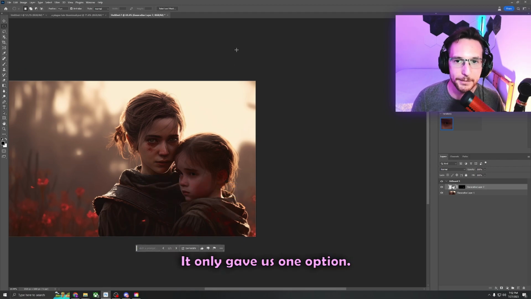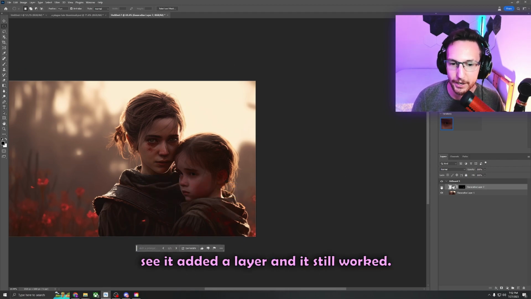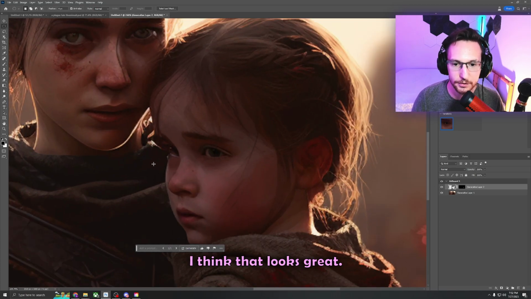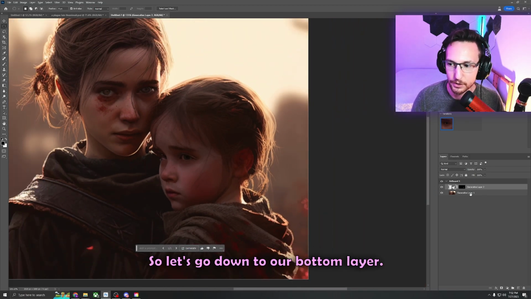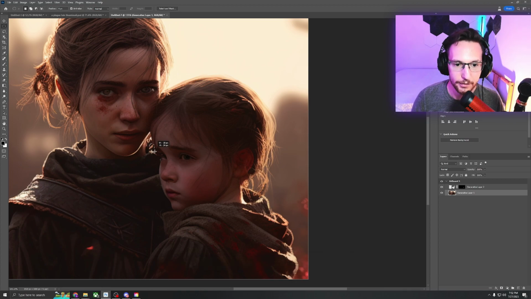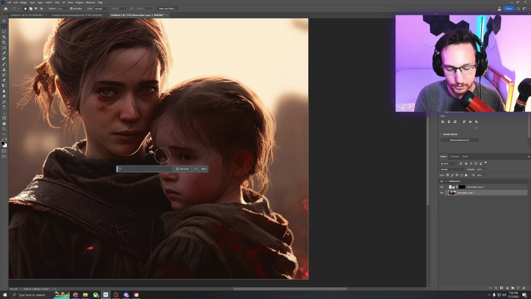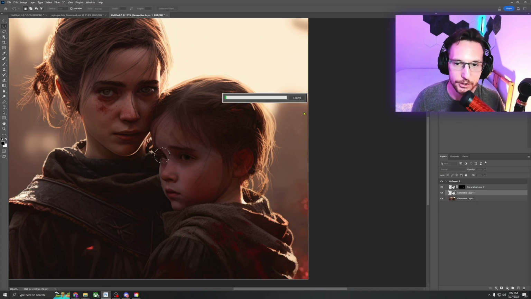It only gave us one option. It still gave us the error, but you can see it added a layer. And it still worked. And I actually quite like that. I think that looks great. The other eye looks a little funky. So let's go down to our bottom layer. Let's kind of select this area here. And let's just do the same thing. Let's type in eyeball this time.